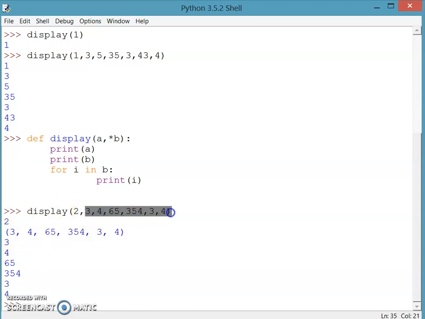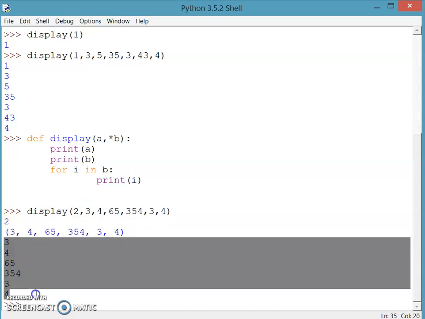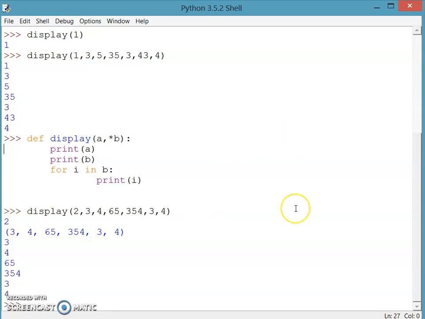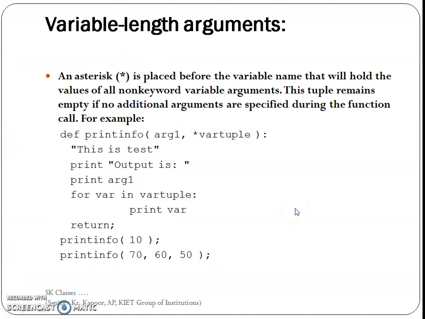After the mandatory argument, whatever we passed, that is maintained as a tuple, and after that we are using a for loop to access each and every value in that tuple. Okay, so in this way we can make use of variable number of arguments.